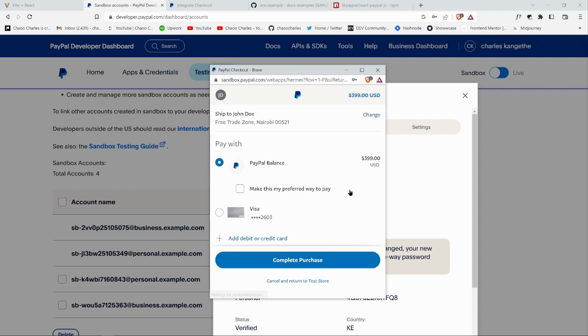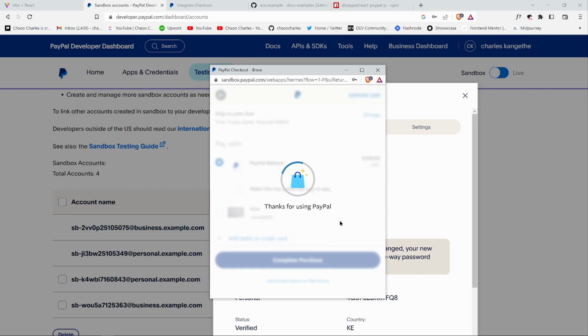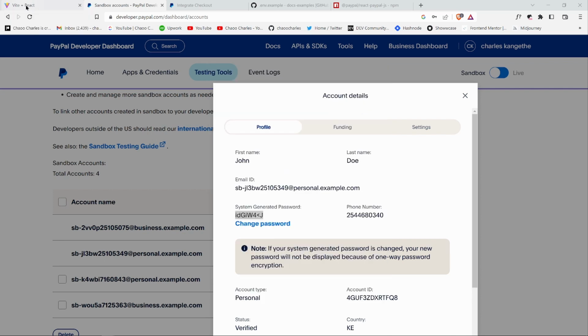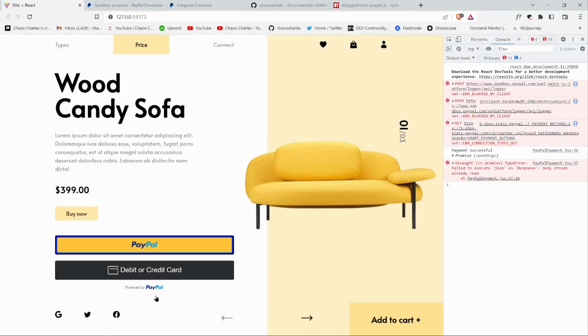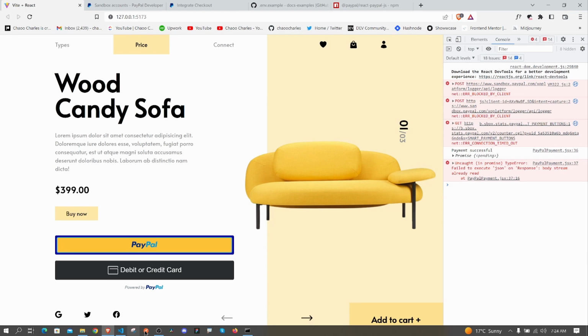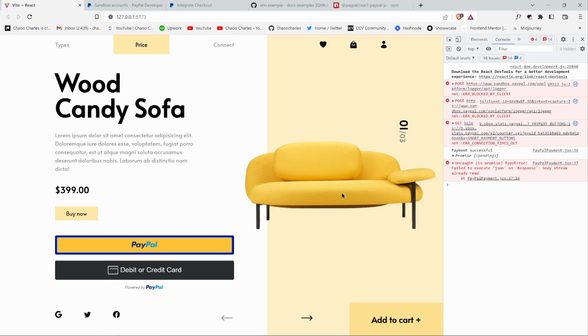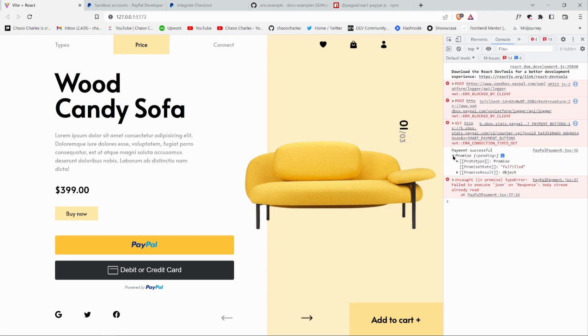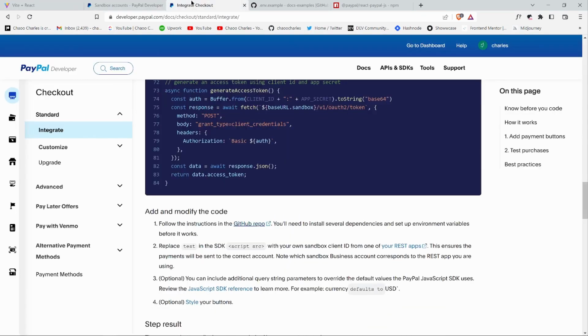So once it logs in, we are performing payment for this and this. Let's complete purchase and we should go to our app here as it completes purchase, and I think it failed. Oh, okay, it was successful, but it failed to execute JSON here. So since it was returning a promise, but the payment was successful, we can confirm that by going to Sandbox.